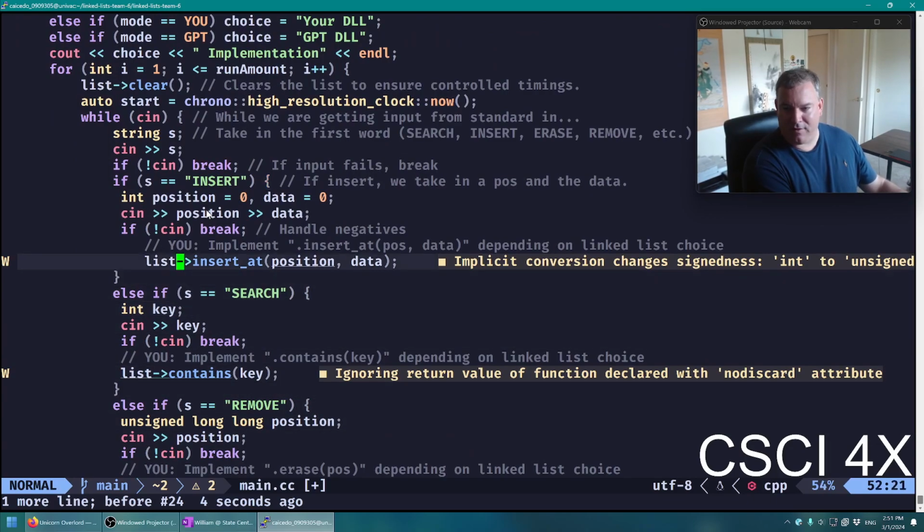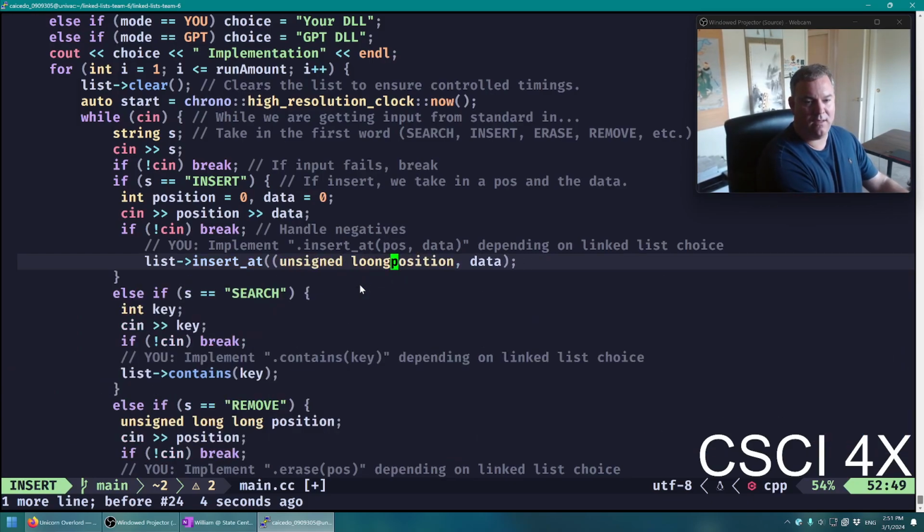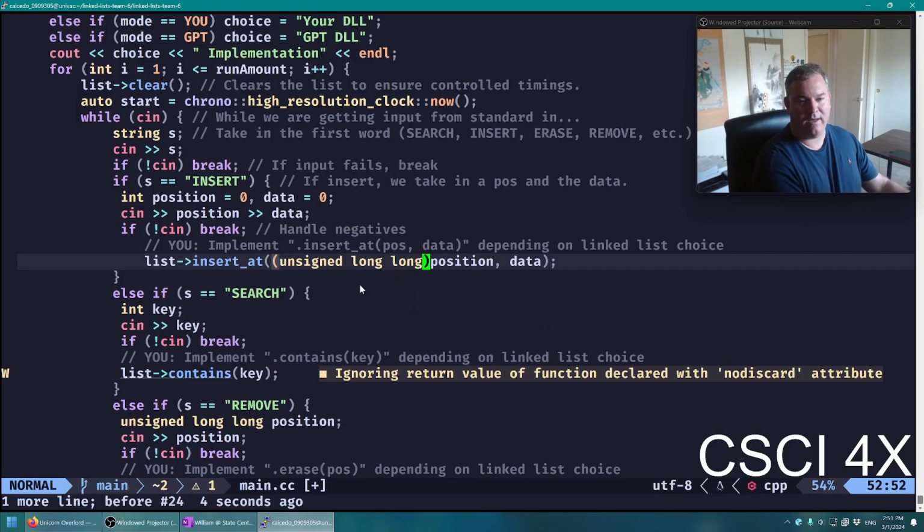We got over here an implicit conversion warning. She has here an integer, and the function itself, I think, takes an unsigned long. So there's a conversion issue here. We can fix this: unsigned long. Cast it to that. That'll shut up that warning. Over here, oh, we're okay. So list.contains. What's happening here? Why are we not outputting the result of this? Should probably output the result of this.